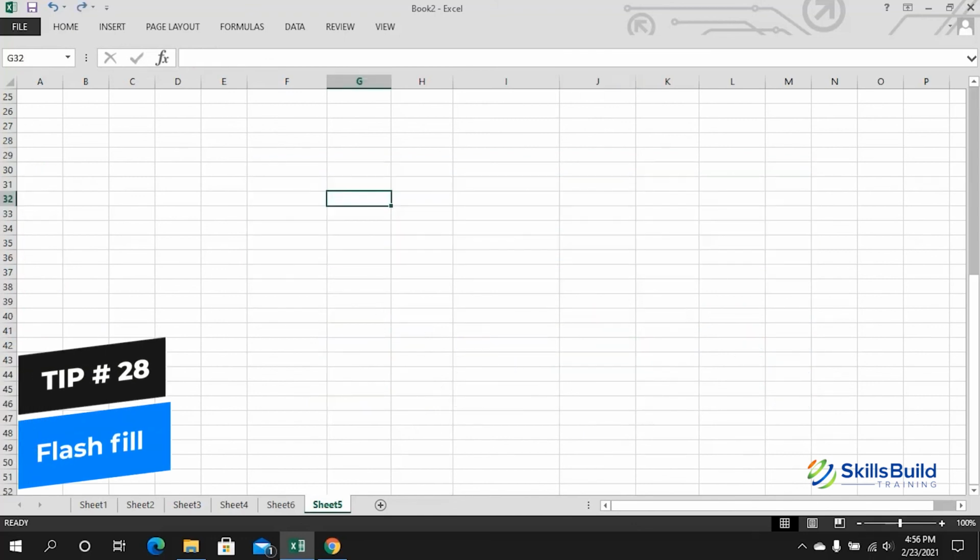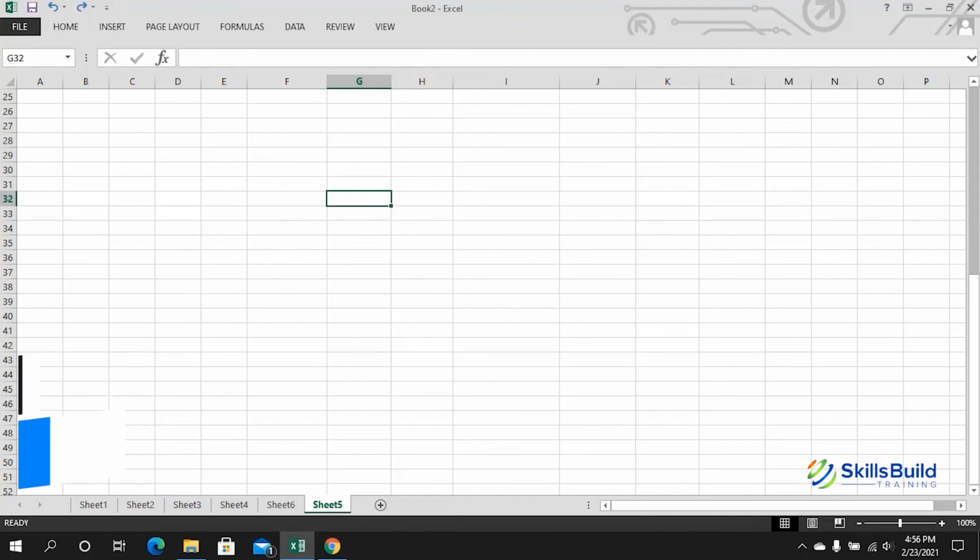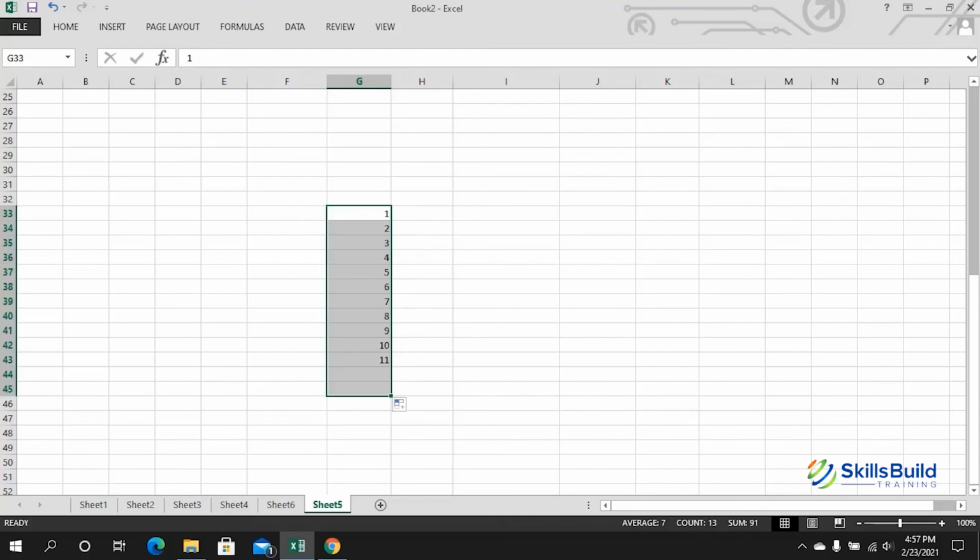Tip number 28, Flash Fill. Flash Fill is a built-in autofill feature of Excel that automatically tries to detect the pattern and start to recommend it. For example, if I write here 1 and then if I drag it down, you can see it has detected the pattern and it would print out 1. If I write here 2, so now if we have 1 and 2 and if we drag it down till here, it would basically print out the whole pattern like this from 1 till 13.